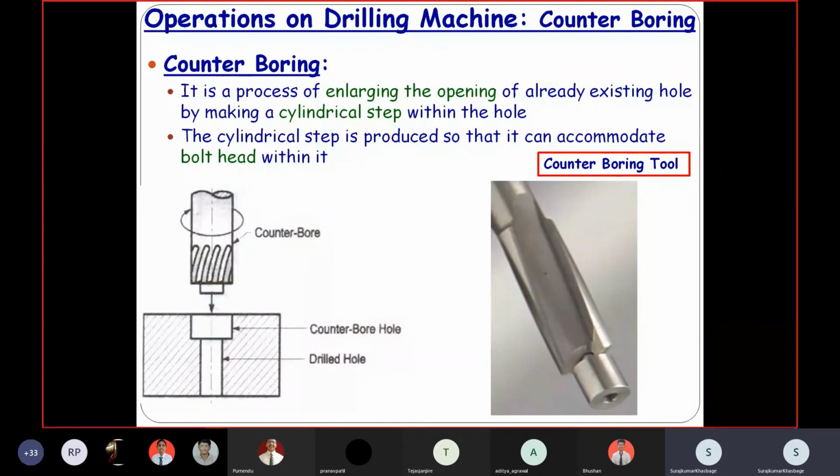Then counter boring. काउंटर बोरिंग, सपोज आपको किसी वर्क पीस के अंदर एक स्क्रू रखना है, ठीक है, एंड फॉर प्लेसिंग द हेड ऑफ द स्क्रू इनसाइड, सो उतना ही पोर्शन अगर आपको रिमूव करना है तो यू कैन यूज दिस टाइप ऑफ टूल. सो इट इज कॉल्ड एज द काउंटर बोरिंग टूल. Okay, so the counter boring tool has some pilot. This pilot has the size of the pre-existing drill hole, so that it can be easily inserted within this hole first, and then this counter boring tool will perform its own operation of counter boring.